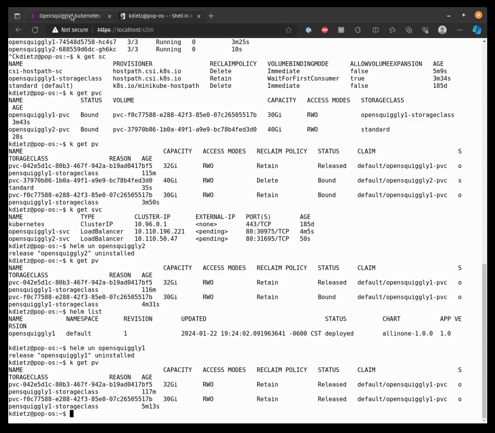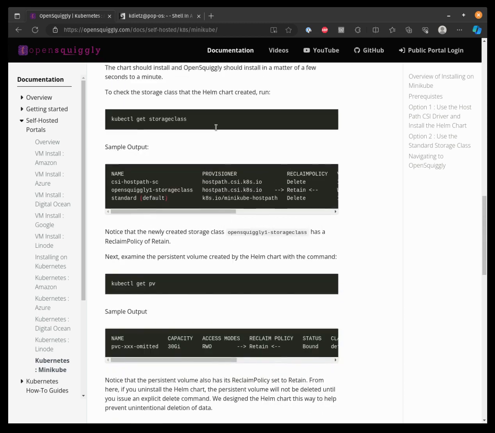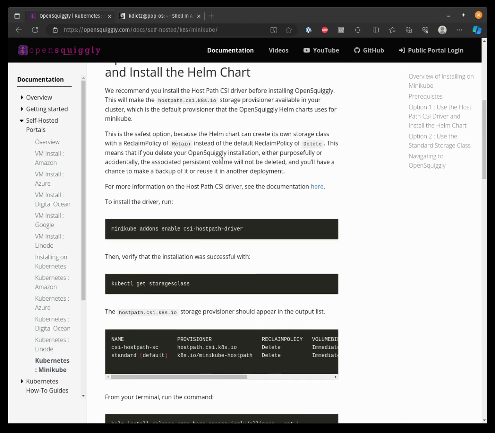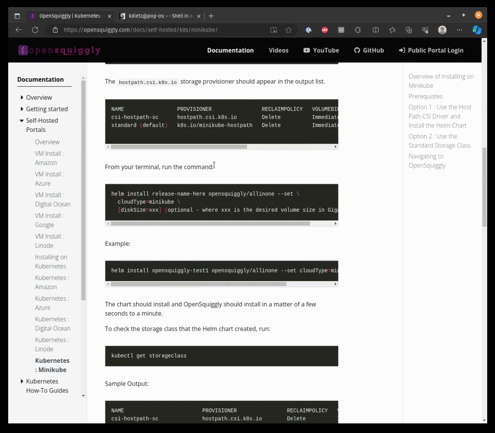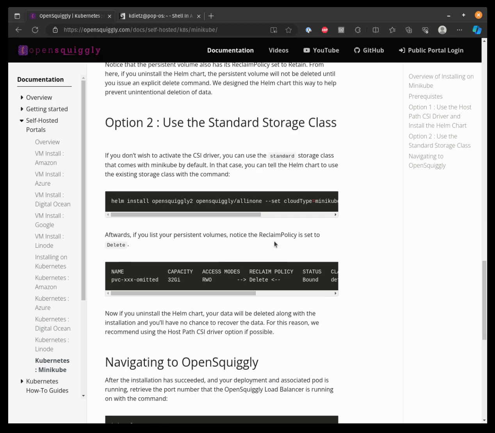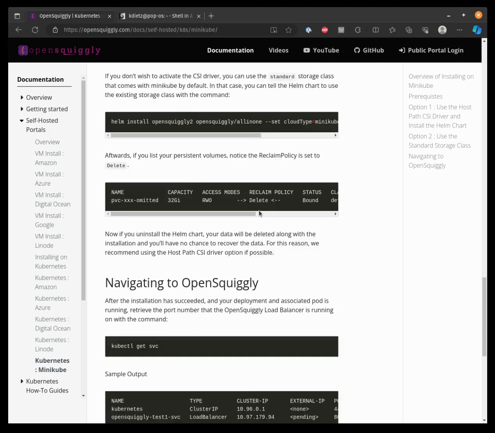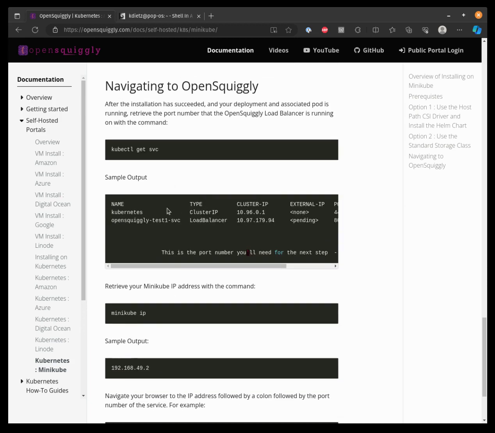So that is what we're covering here in these two different options. The first option is recommended for the extra safety that we just went through, but this standard storage class can also work. And then we cover how to navigate by using the local IP address and the port number.